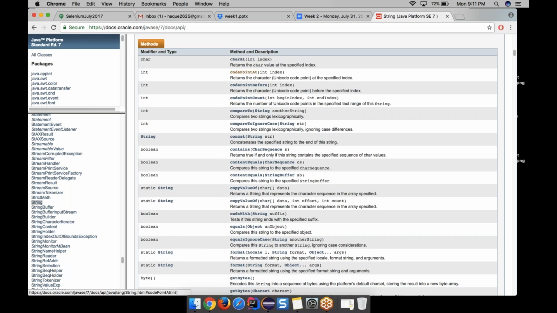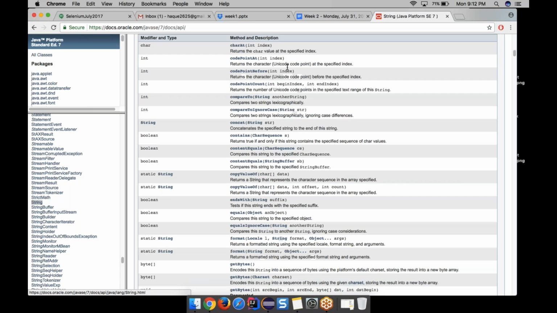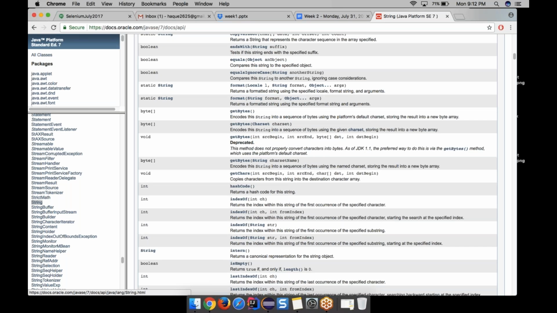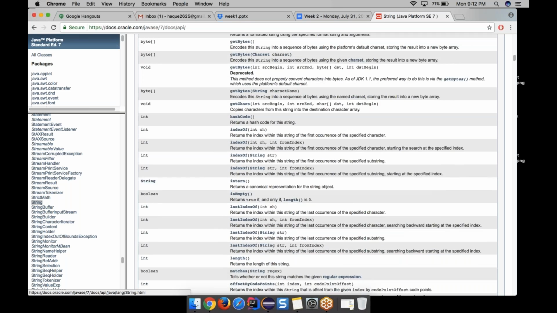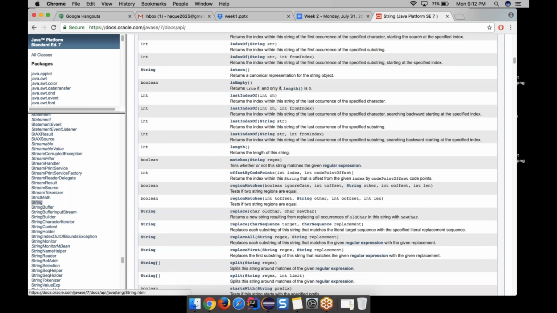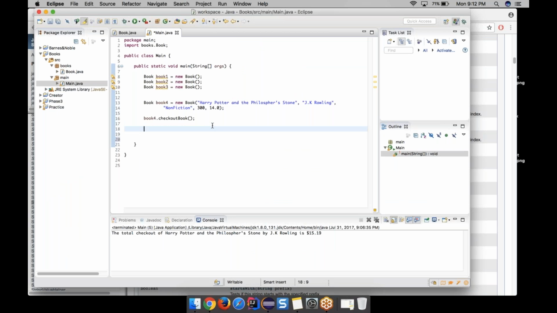Here you have these different types of methods. You have charAt, and it tells you the description: it returns the character value at the specified index. You have more methods right down here. So all you have to do is get familiar with the API. You simply have to look at these, see what they return, and so on. So let's go over some String methods.